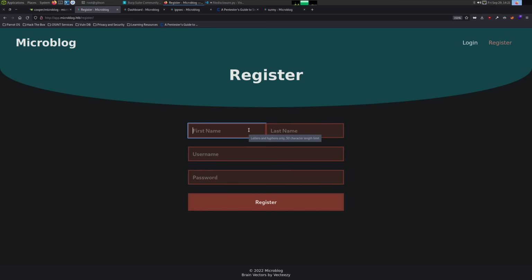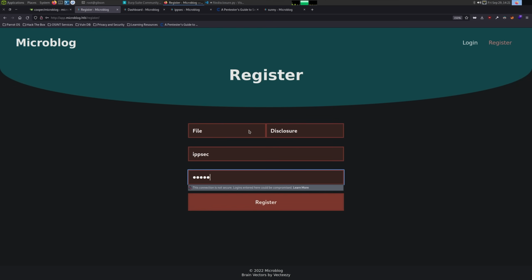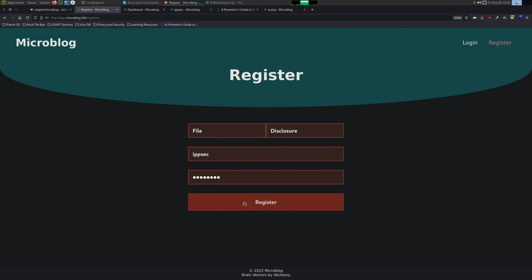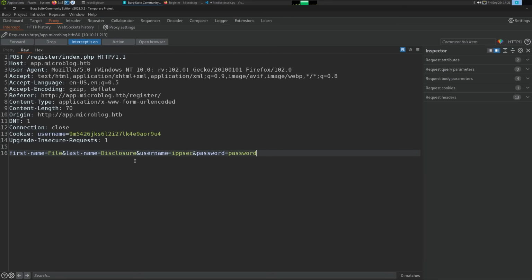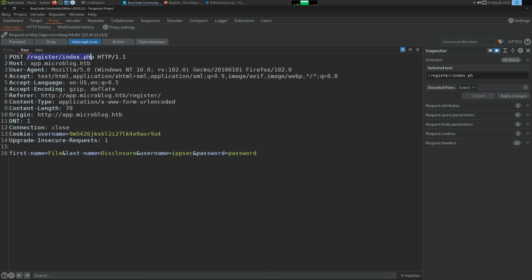So let's just do file disclosure, username, ipsec password. And all I'm doing right now is looking at the request that is going to create a user. So we intercept this, and this is what we need to send. So we make a POST request to index.php and send this. Okay.